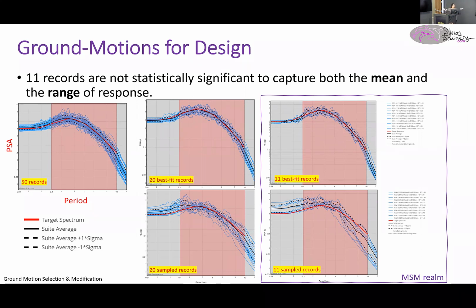So if I've got 50 ground motions, I expect that to be the best representation. But what's interesting is if I go to fewer records, what if I only go to 20? My match on the mean is actually better than if I had 50 records. And there are 2 ways of selecting records. You select the records, you compute what we call the mean square error, which is the error between your ground motion spectrum and your target spectrum. Okay. So best fit is really the general term.